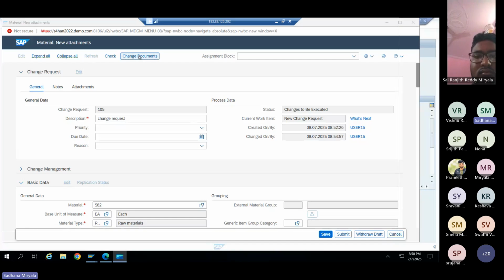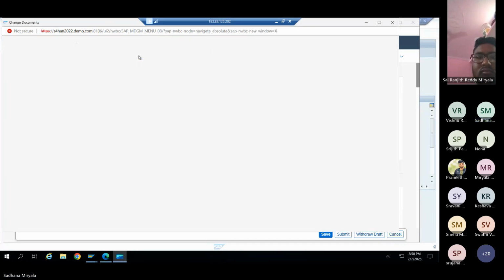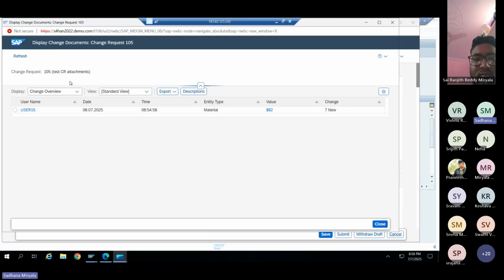Next, change documents. Change documents means who all have processed this CR. It will be stored in this change documents. Okay, so let's see this one.